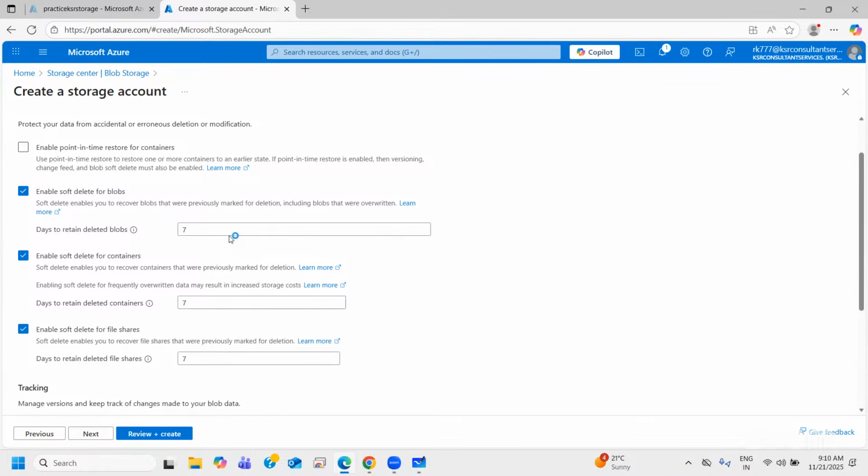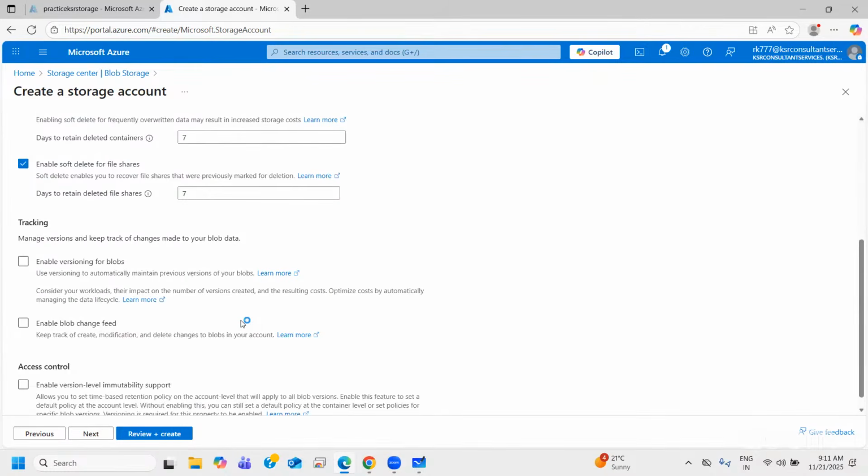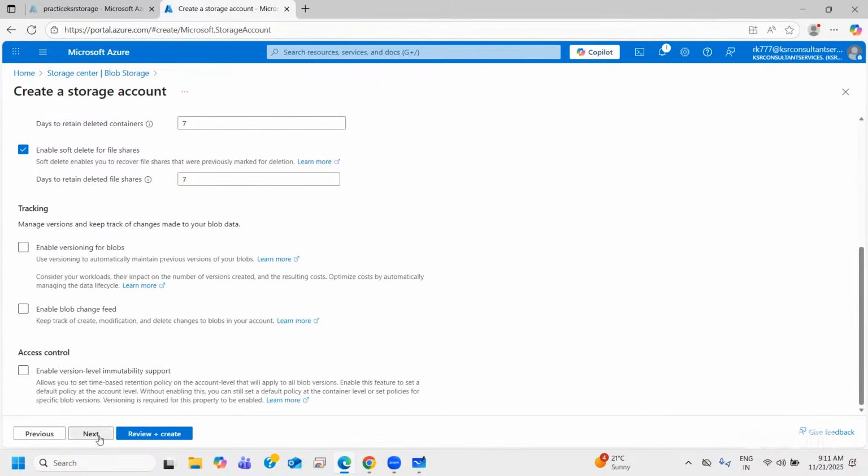So in the same storage account, if you delete any files, the days to retain deleted blobs is 7 days by default. You can increase it to 30 also. If you want to recall a file that you have deleted, you can recall it. By default, go with 7. We may not recall it, we may load it again, right? So let's go to next.